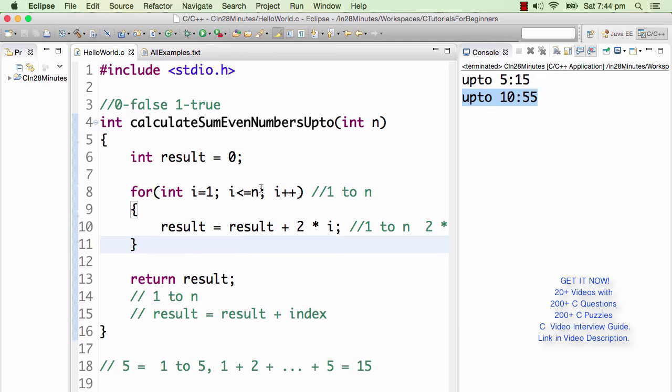Let's run this program and see if it works fine. There you go. It's printing the right values. 30 and 110 are right. You can go ahead and calculate them and see if it's proper or not. So that's one way of doing the sum of first n even numbers.